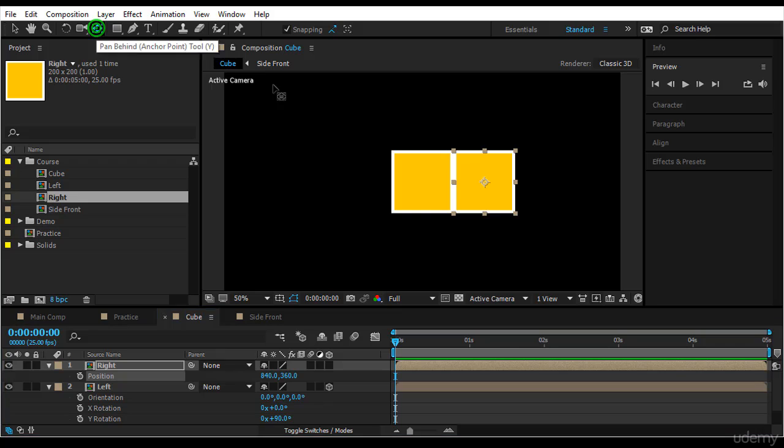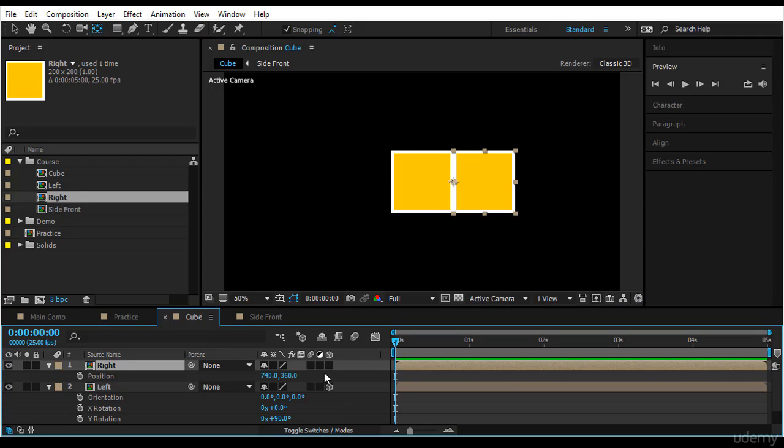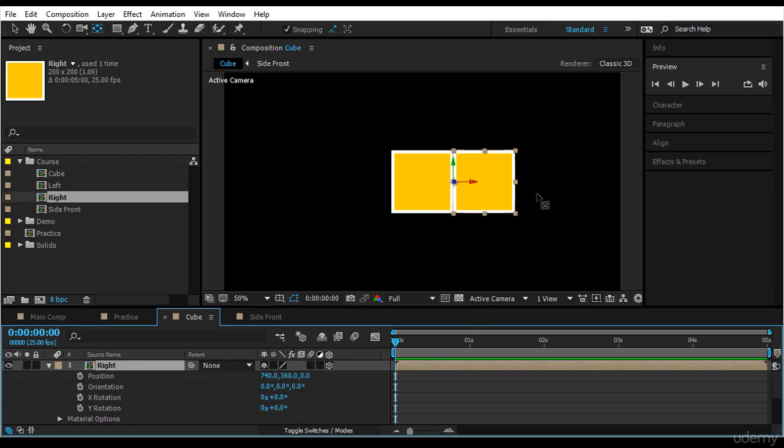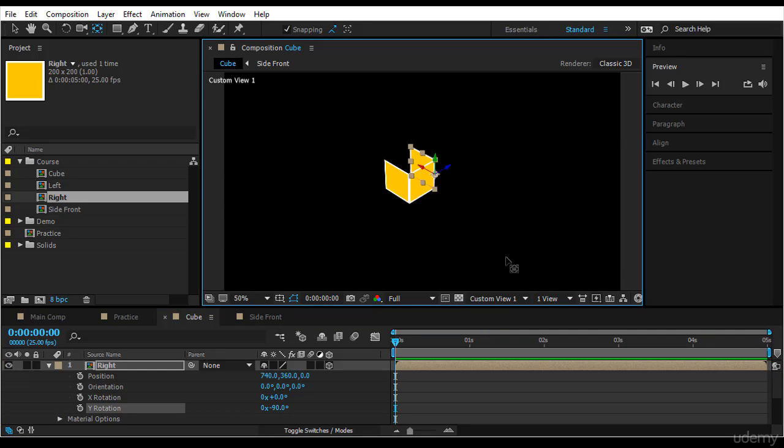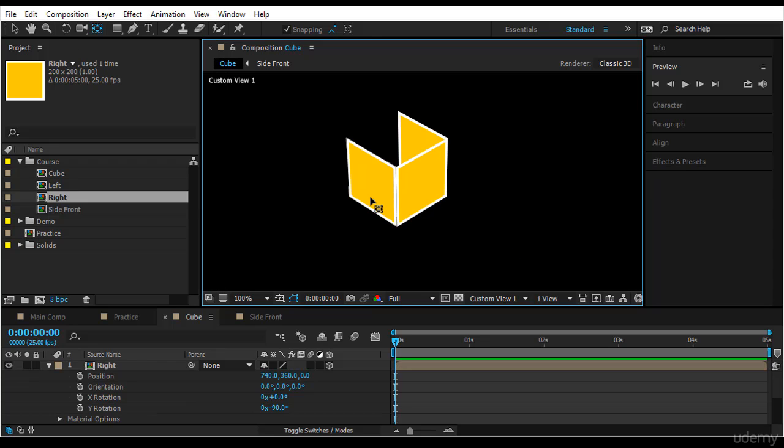I will take the pan behind, take the anchor point and put it on the left side. Make it 3D, of course. Open the rotation. I'm going to rotate it on the y-axis also. Let's try. Okay, it's this way. Fine, it is minus 90. Now let's look at what we have done. Let's go to active camera and say custom view. Cool, you notice you have an almost perfect cube coming up.